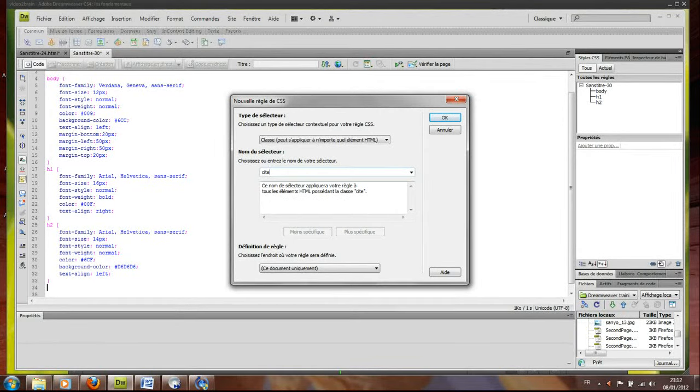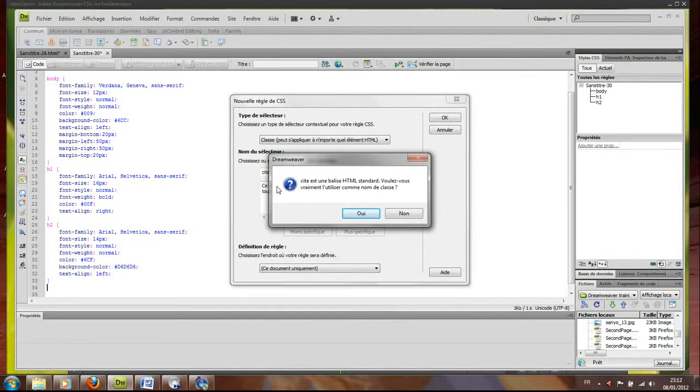When you create a class, it is advisable to give meaningful names, because when you go back to your style sheets 6 months later, it is easier to reread. So then I choose the name site and click on OK. And I will define some rules for the citation.